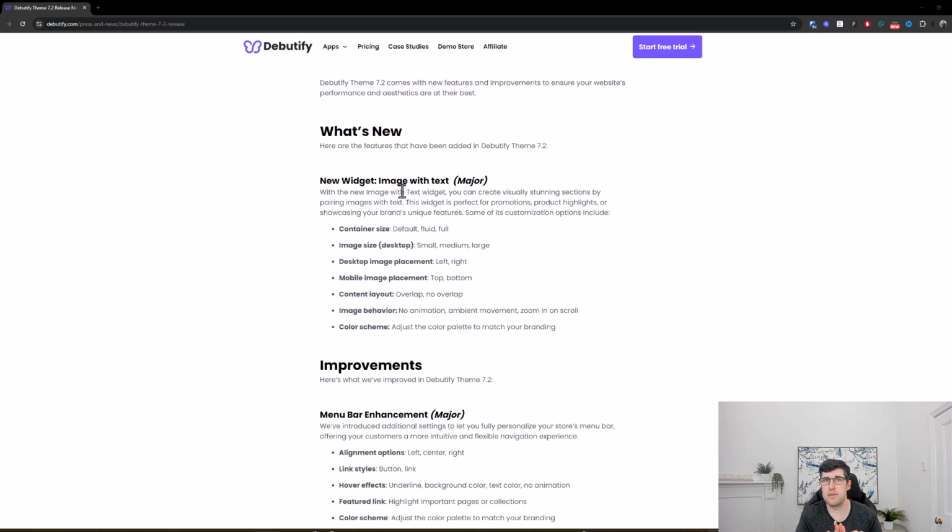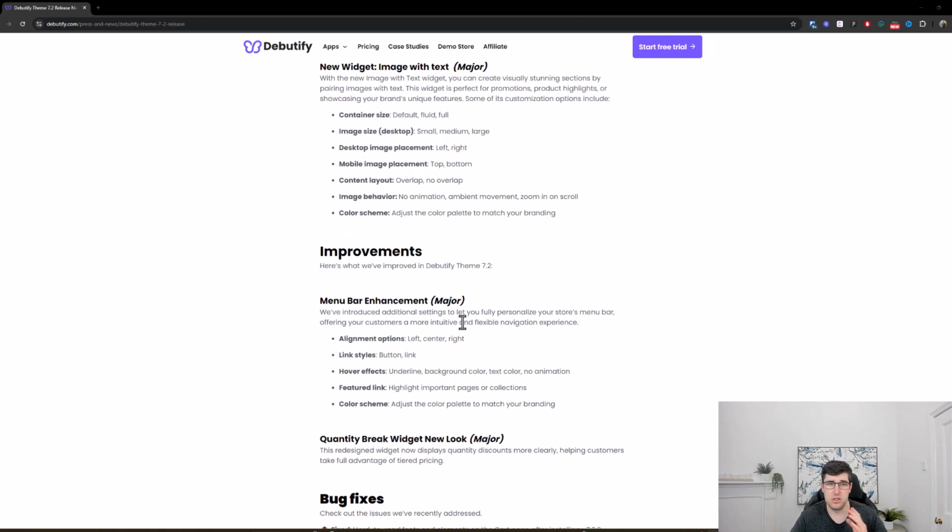So what's new in 7.2? 7.2 is out now. Just to be clear, whatever plan you're on, you can download it. This one is another important one. We have image with text. With the new image with text, you can create visually stunning sections by pairing images with text. This widget is perfect for promotions, product highlights, or showcasing your brand's unique features. You can customize the container size, the image size, desktop and mobile size, content layout, image behavior, and the color scheme. We're working on all of that as well to make sure that it matches everything in your brand.